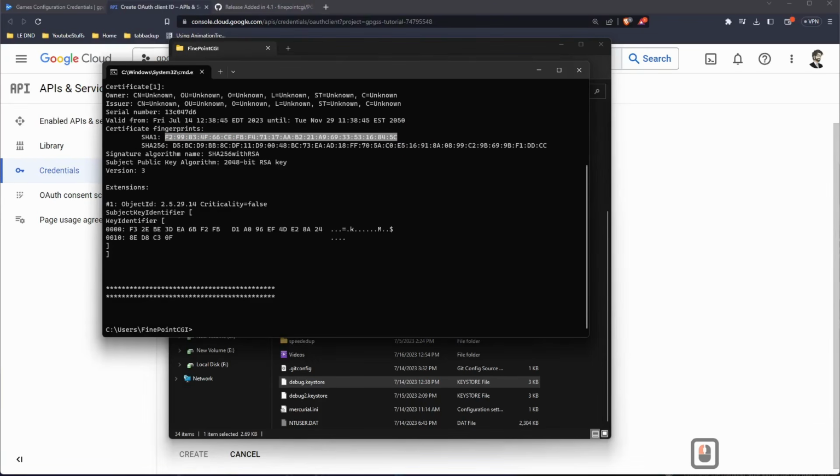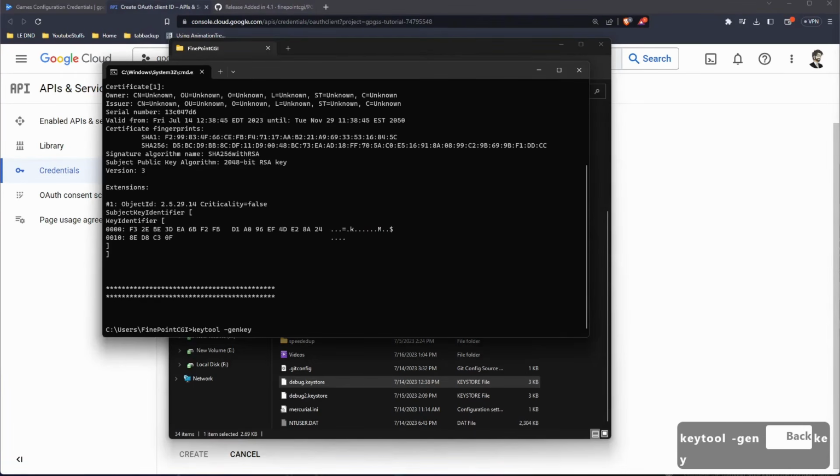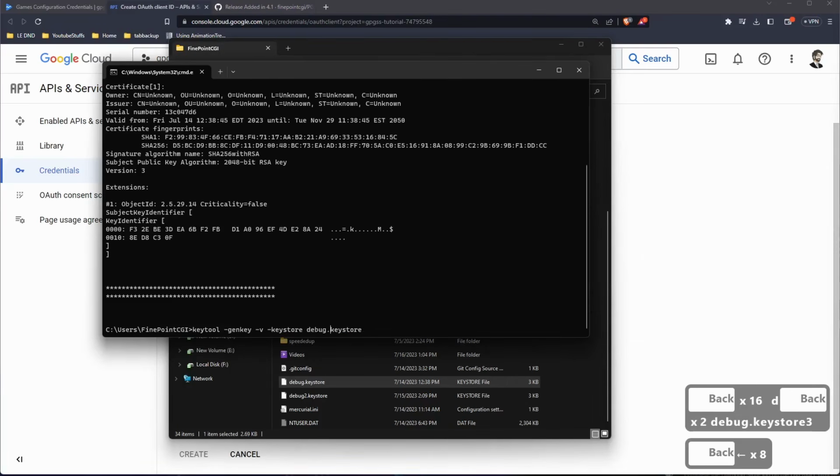So I know what you're thinking. Okay, hold on a minute, Mitch. I don't have a debug Keystore. So to create a Keystore, all we have to do is type keytool -genkey -v -keystore. We get to name it. So in my case, I'm just going to call it debug.keystore, I don't know, 3, because in my case, it's actually the third one I've done for this tutorial.